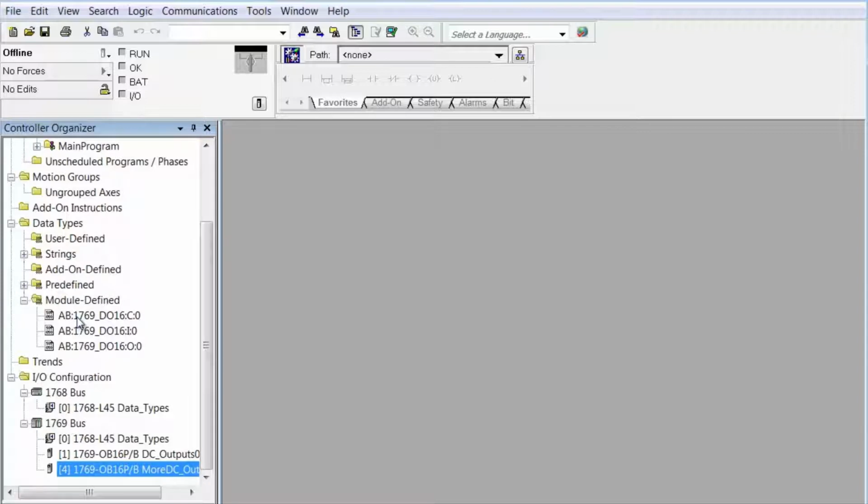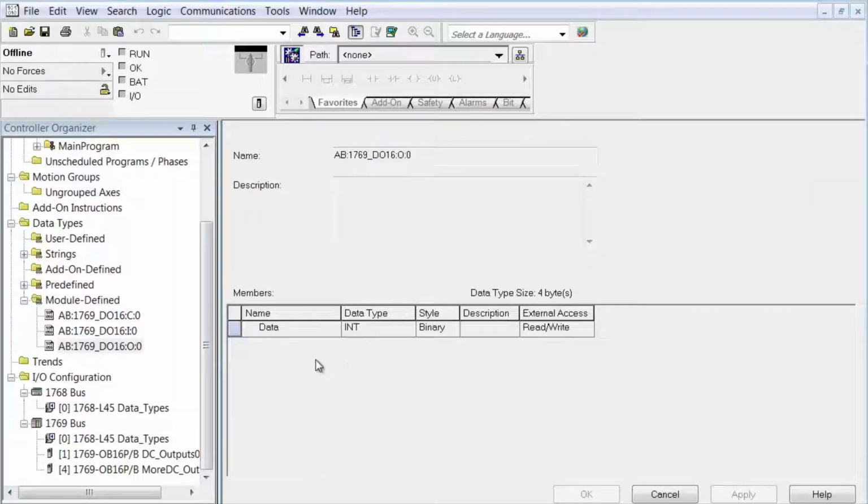This is the same class of object, but this class of objects right there, 1769, digital output 16-point configuration, and so forth. Input, C for configuration, I for input, O for output. Okay, so if you double click here, you'll see the only thing in there is an integer that represents the 16 output points for that module.